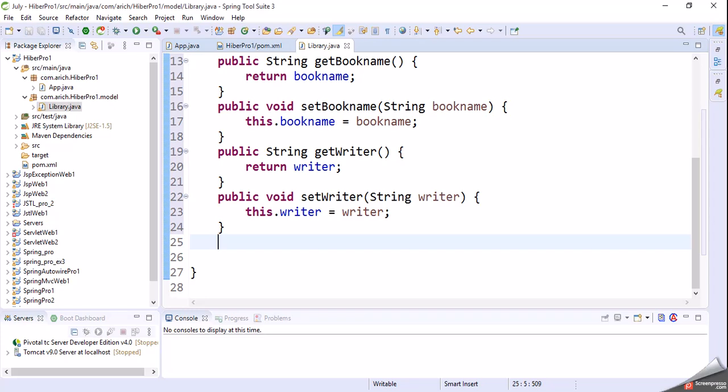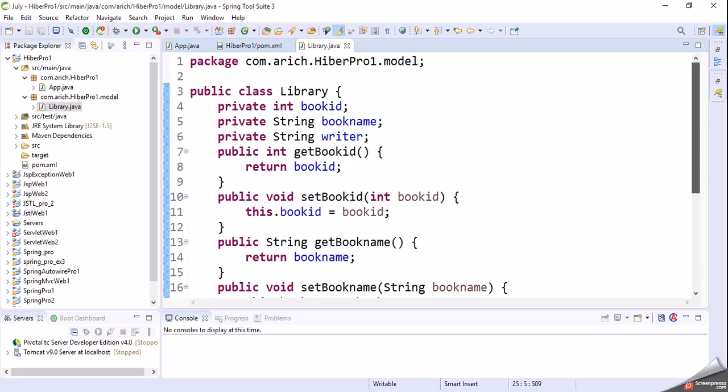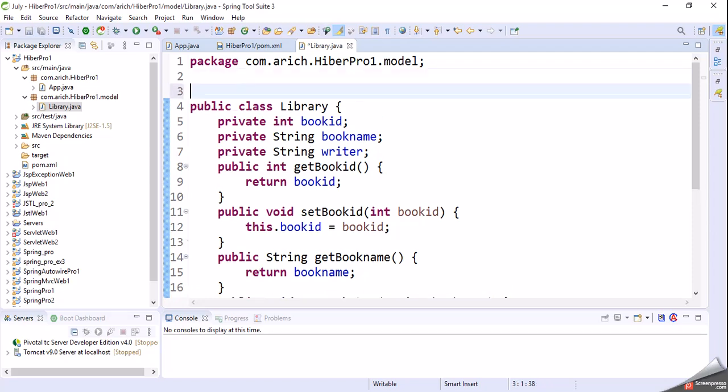Save this file. This is also called a persist file, but in Spring we call it a POJO file, plain old Java object, and in advanced Java we call it a bean file. In core Java we call it an example of encapsulation.